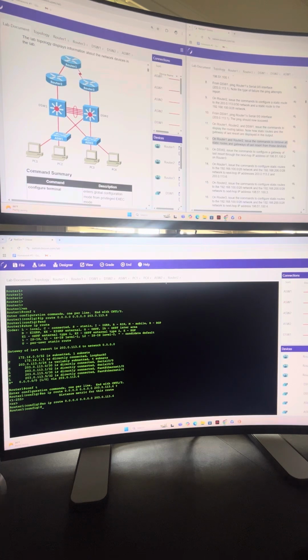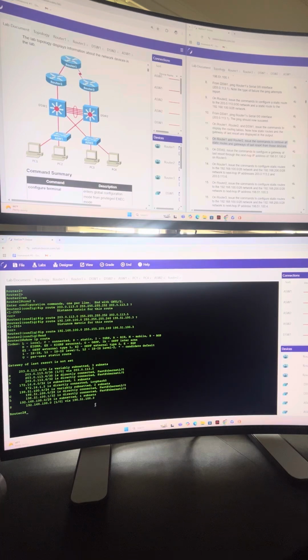And let's also do the same thing on router 2. It wants us to remove our static routes and default routes. So let's do a configure terminal. Let's do a no ip route of 203.0.113.0, 255.255.255.252 with a next hop of 203.0.113.5. Okay, that was the first one.